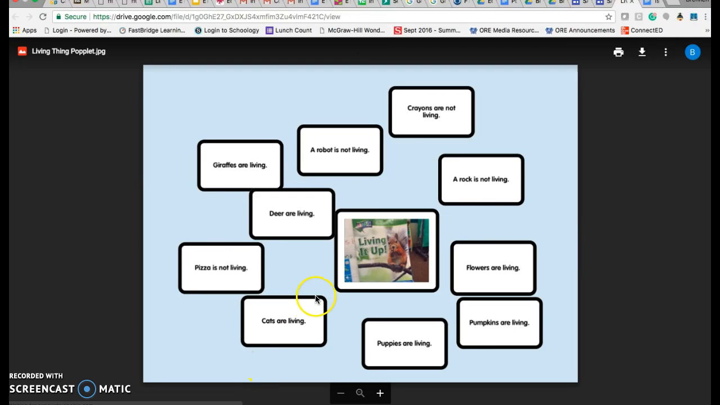This would be a kindergarten project, a simple Popplet showing different living or non-living things. In this case, we are talking about living things. So a simple Popplet example.